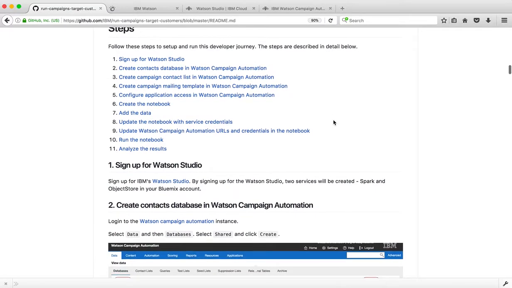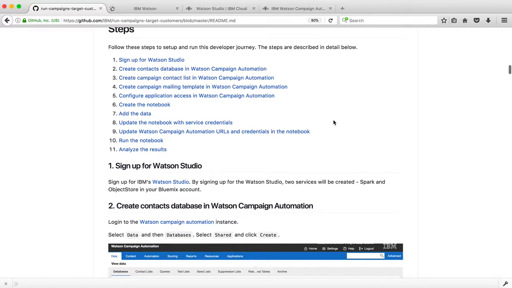Once that is done, we need to access Watson Campaign Automation from Watson Studio. So step 5 talks about configuring application access in Watson Campaign Automation. Once this is done, you get a client ID, client secret, and refresh token. This can be used inside Watson Studio to generate an access token and helps send the target audience to Watson Campaign Automation to run the email campaign.